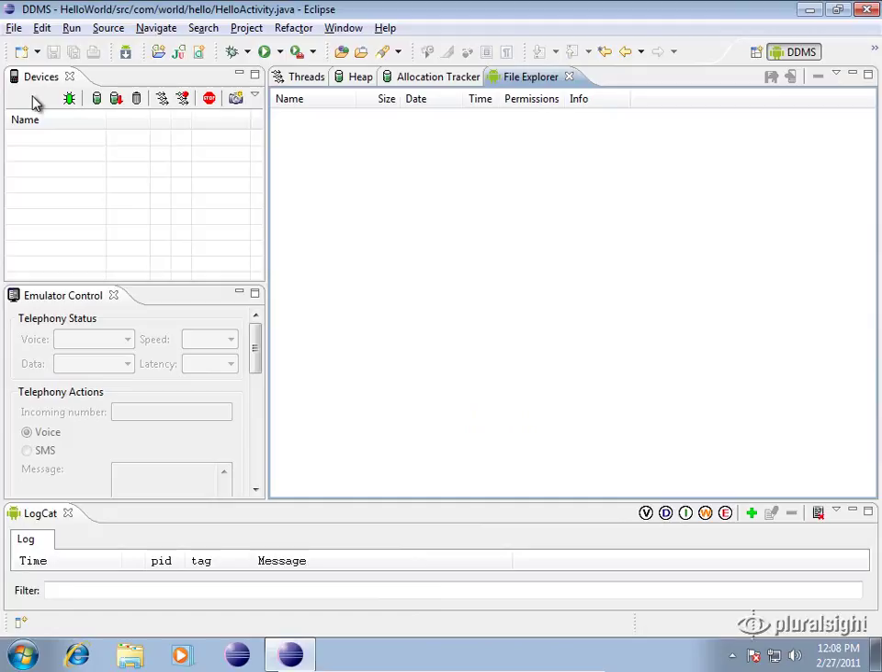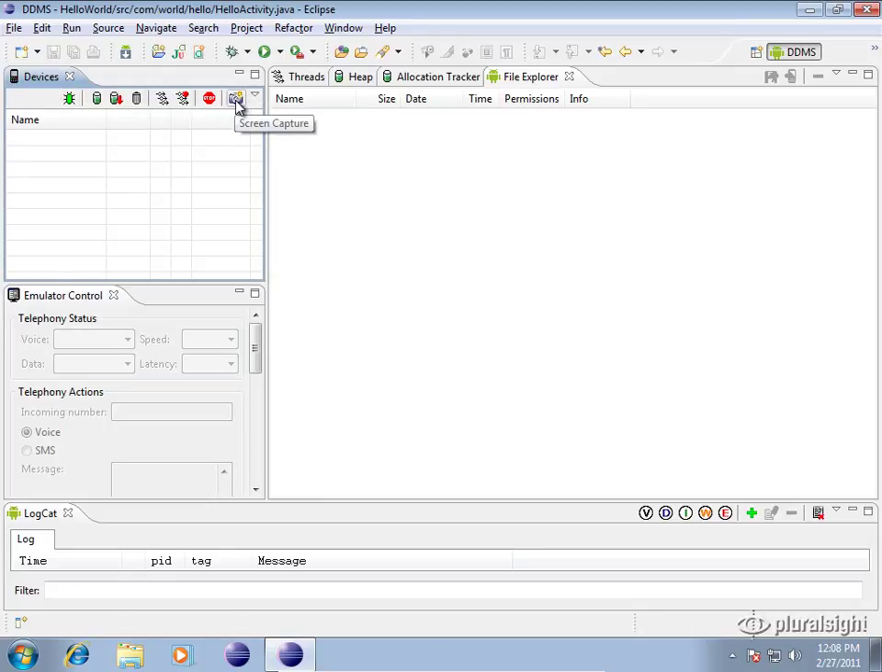You can find things here like, when you have a device connected, it'll show you the device in here and the processes. You can click on a process and attach to the process to debug it. You can stop a process. You can take a screen capture of your Android application. So this is really useful stuff here.